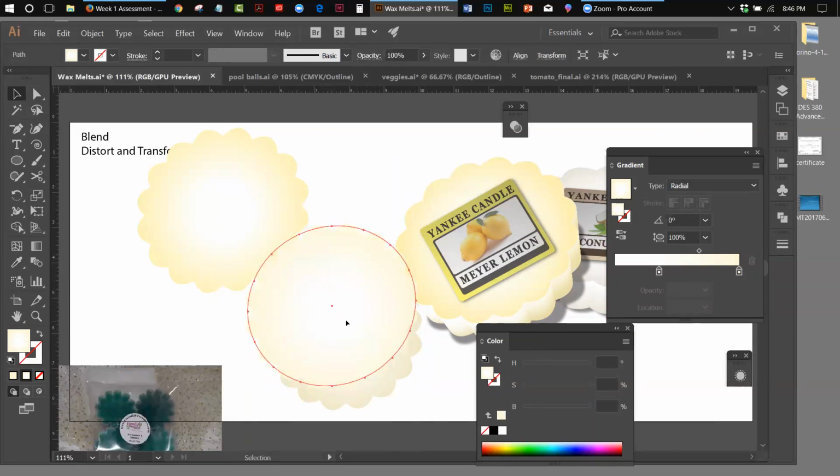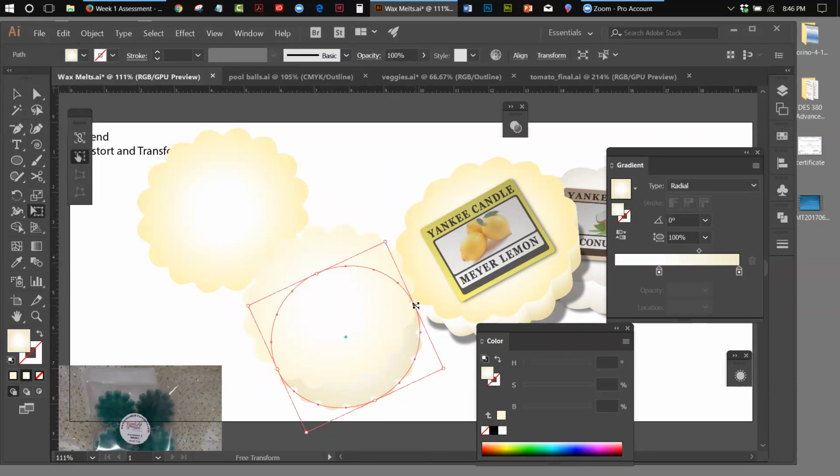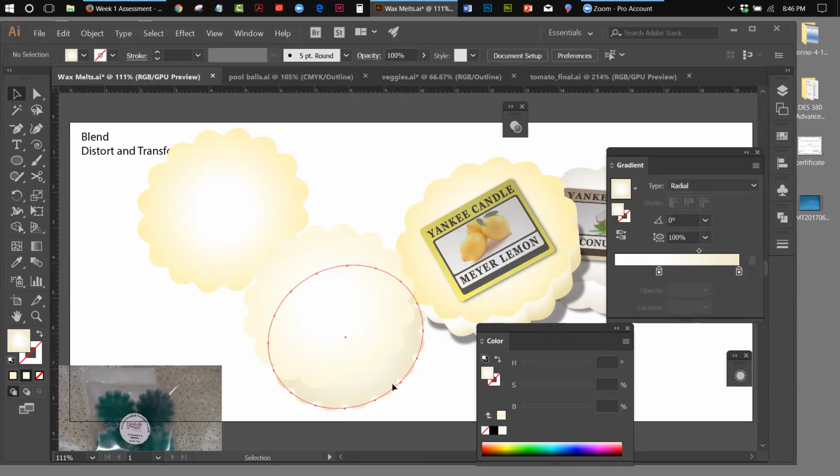Let me see. This has got to be, I think, a little bit bigger. I'll make it a little bit bigger. It's got to be just a tiny bit bigger. That's more like it. And I've got to get them about in the right place. That's probably pretty good, I guess. Okay. So now I've got these two.